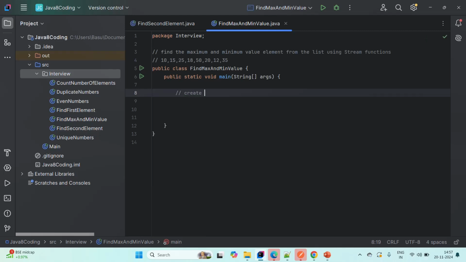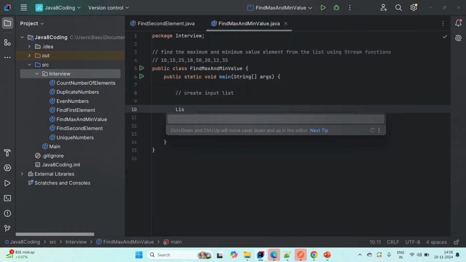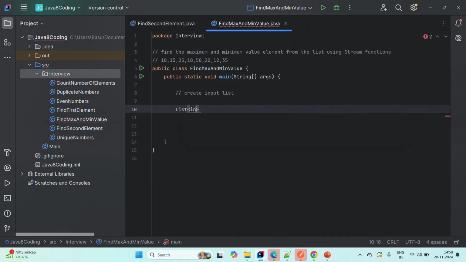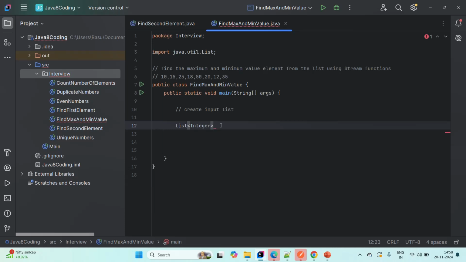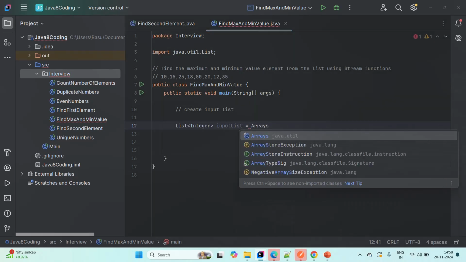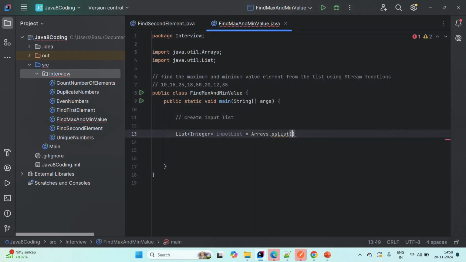Create input list. To create an input list, I am going to use a List of type Integer here, and I'm going to import this class List from java.util.List, and I will name this list inputList. I'm going to initialize this list using the Arrays.asList method, and I'm going to add all the input values to the asList method. In this way, using the Arrays.asList method, we can create an integer list.